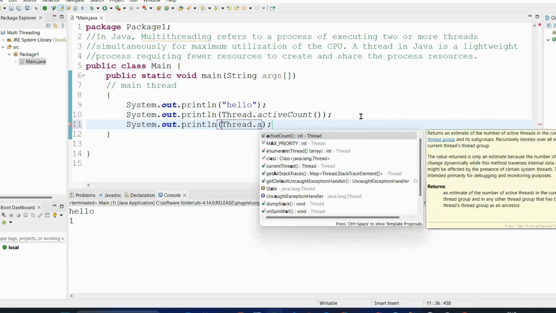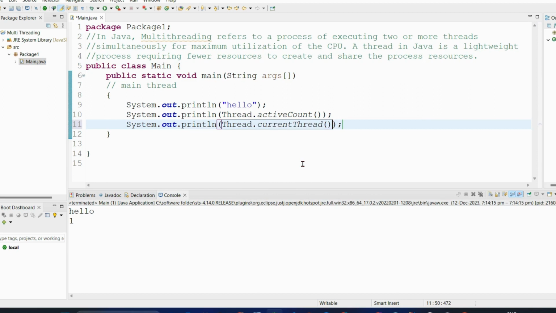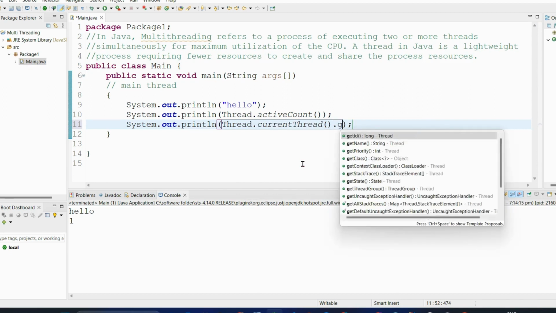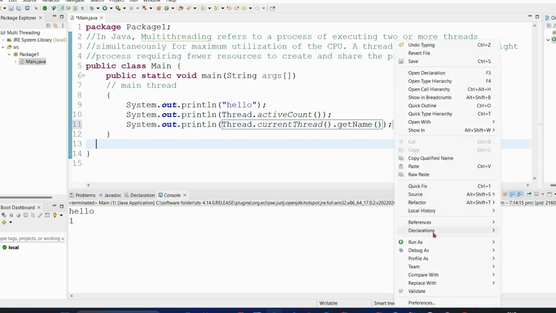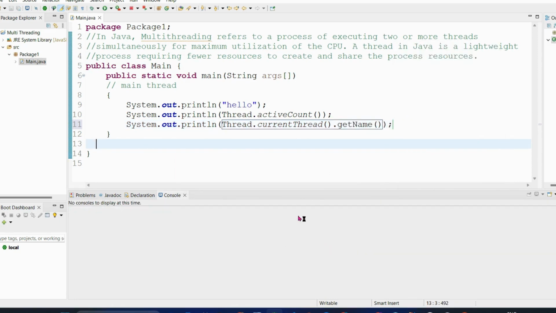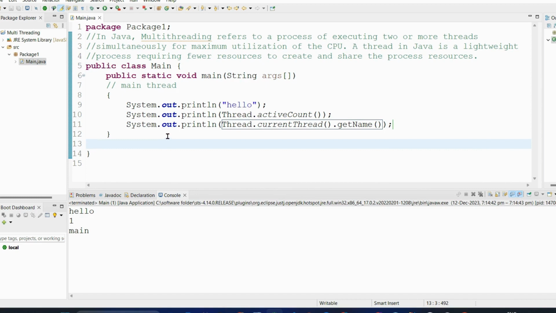Thread.currentThread(). We can get the name, and we can also do getId. Every thread will have one id and one name. So our main thread is main, and only one thread is actively there.